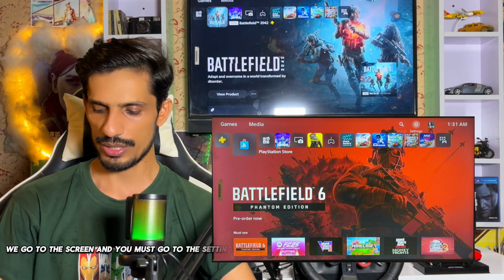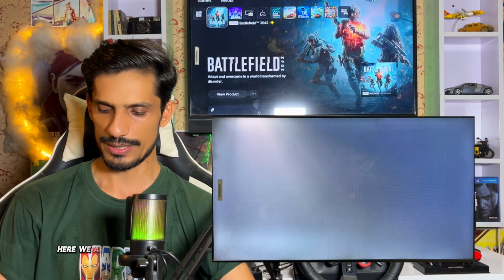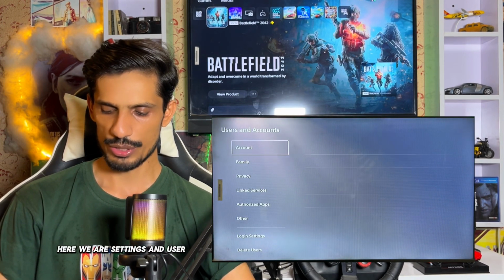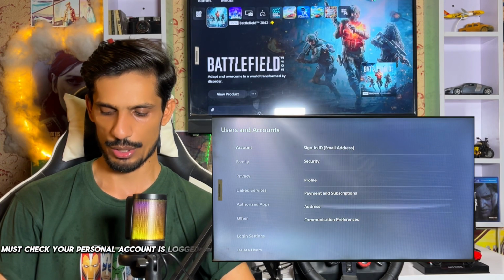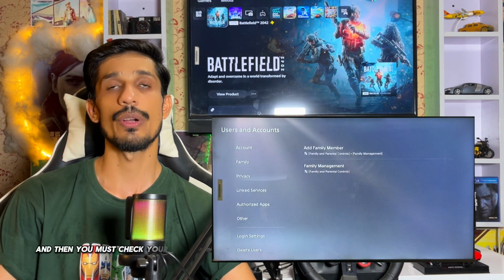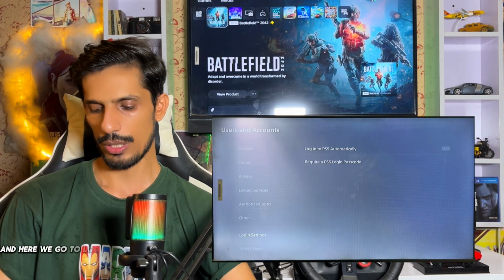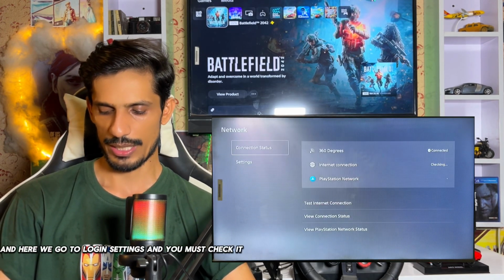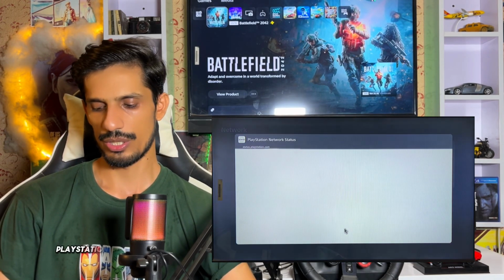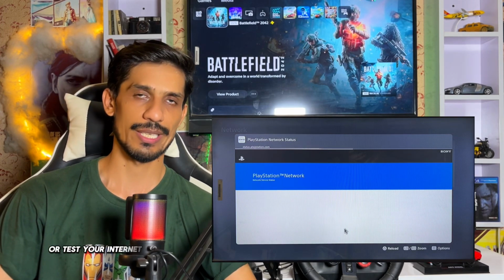I'm just going to share my screen on the left side. Here we go to the screen and you must go to the settings. Here we are, settings, and user and account. Must check whether your PSN account is logged in or not, and then you must check whether your console is logged in automatically or not. And here we go to the login settings and you must check it, and then you go to the network, view PlayStation network services or test your internet connection.